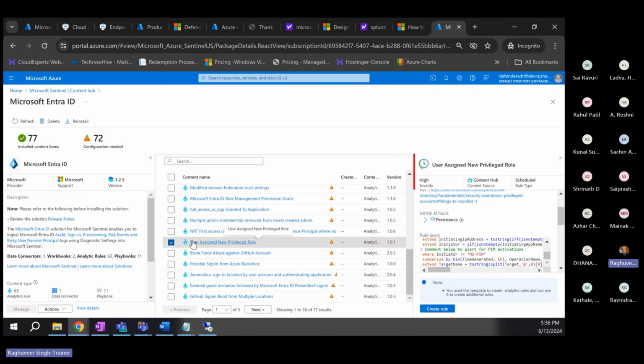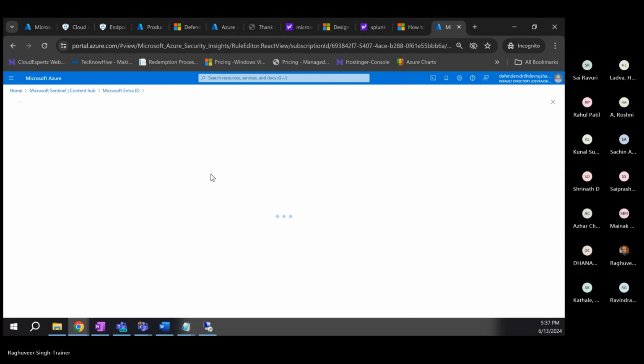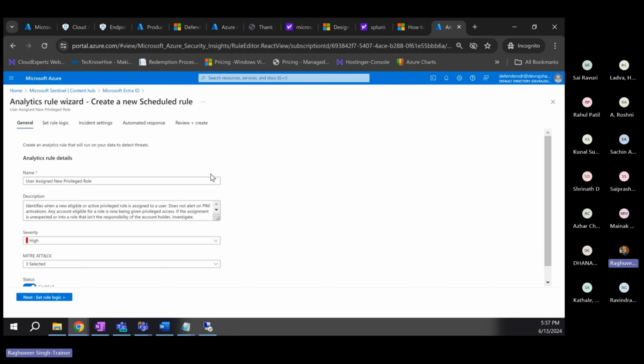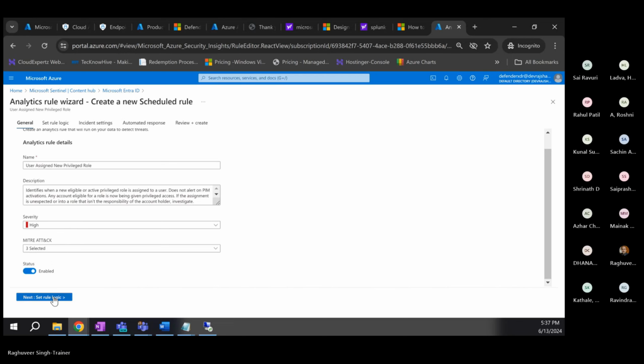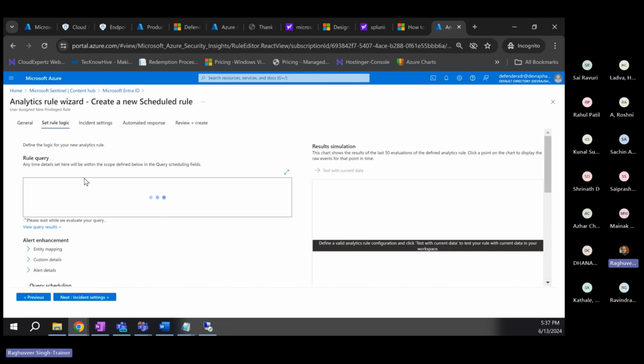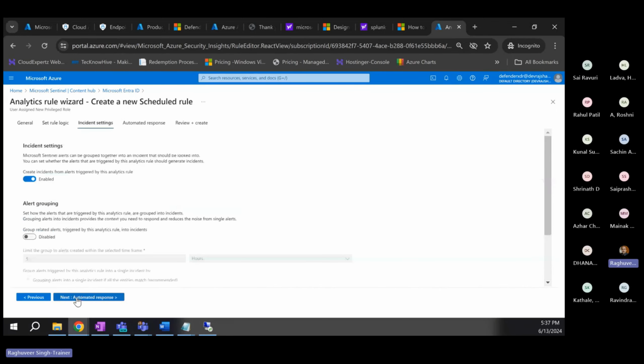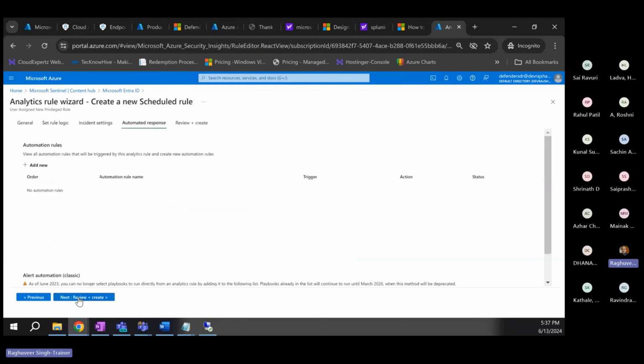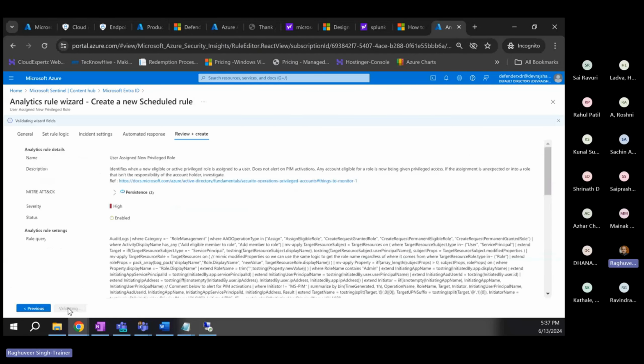So if you want to configure this rule, all you need to do is select the rule and hit create rule. So you will click on create rule like this, and all the fields will be pre-configured because it's a default rule. So you don't need to make any changes. Just go with the default configuration, click review, and then it will do the validation and save it.